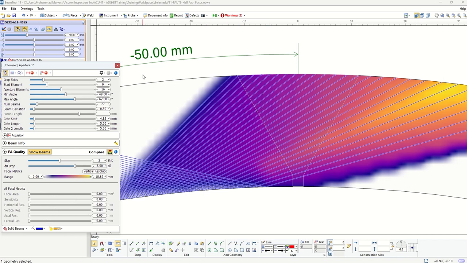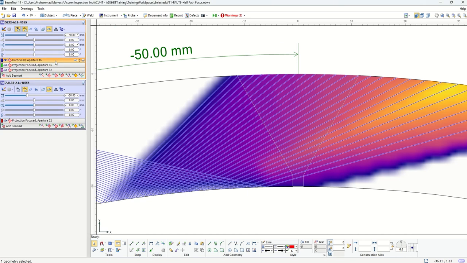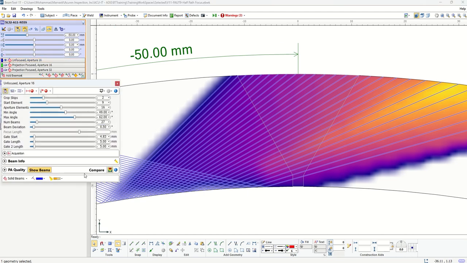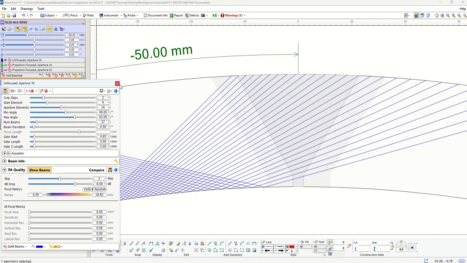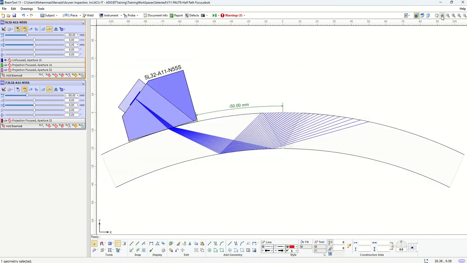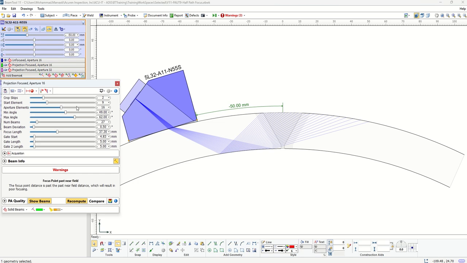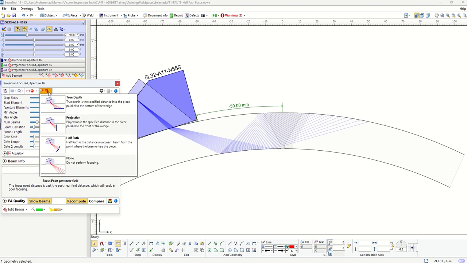The first thing that may come to mind is to keep the same technique, but use focus instead. So still 16 elements, same angles, same aperture size, same exit point. The only difference is that we can add a projection focus.